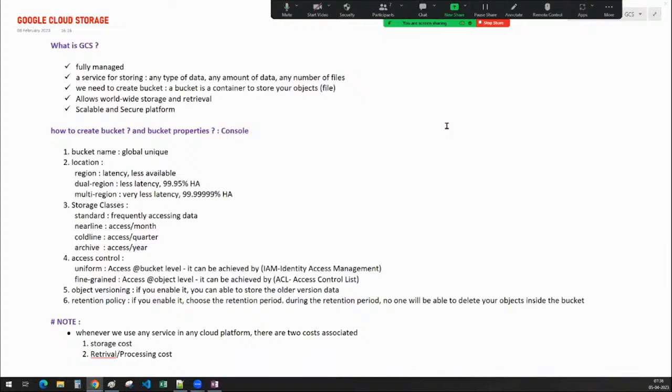And what kind of a tool is it, guys, if you ask me? Google Cloud Storage is a service for storing any type of data, any kind of data, any number of files we can store here. And how does Google Cloud Storage operate? Google Cloud Storage operates via buckets and objects. What is a bucket, guys? A bucket is nothing but a container to store your objects. And what is an object, guys? An object is nothing but a file. It allows worldwide storage and retrieval. It is a scalable and secured platform. So this is all about the introduction to Google Cloud Storage.